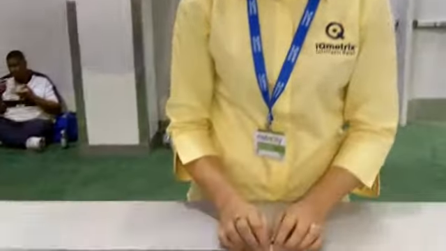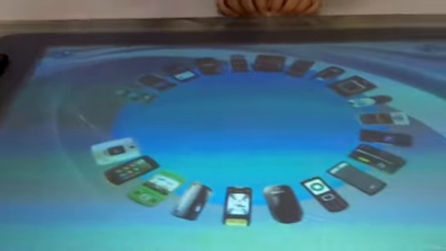So we're here with IQMetrix, and we've just found Tara here, and she's standing in front of something that's actually rather cool. We've got here Microsoft Surface, a massive one here, and Tara's going to tell us a little bit about how Microsoft Surface and IQMetrix are going to help people buy their phones in the future.